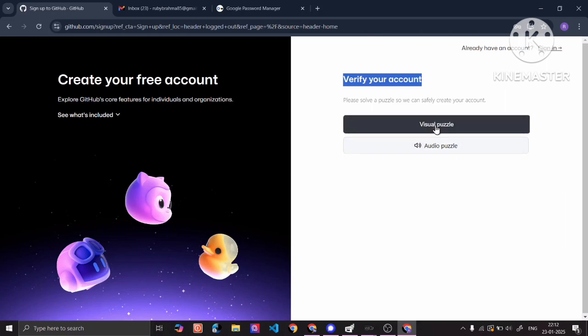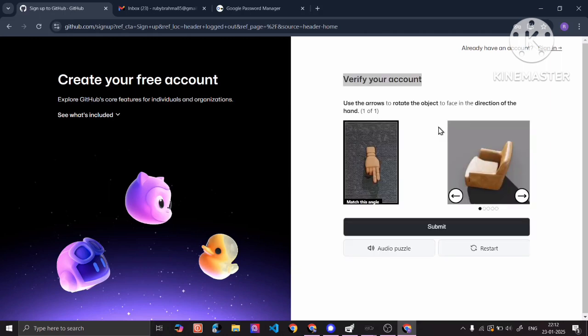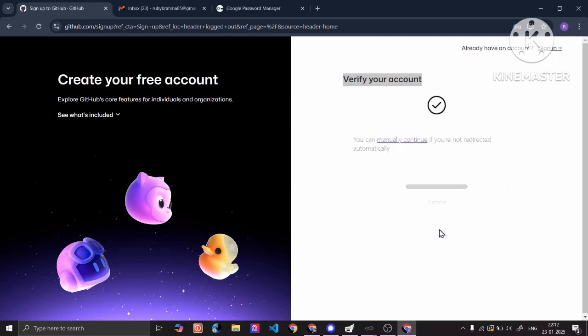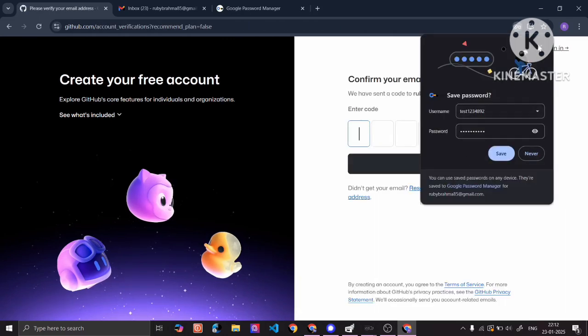In my opinion, just try to choose the visual puzzle, because in 90% of cases the audios are not that clear, so you can't fetch any information from the audio puzzles. Just go with visual puzzles. Just click on it and you will be given some puzzle. I think I don't have to make you understand how to solve this puzzle. You just have to match the direction of the hand with this object and click on submit, and it's done. It will automatically redirect you.